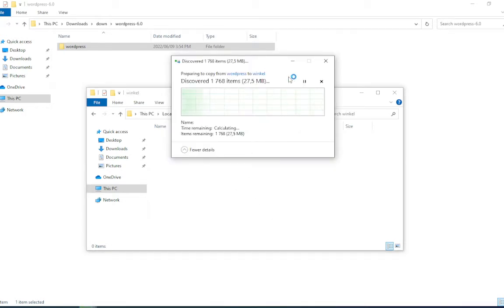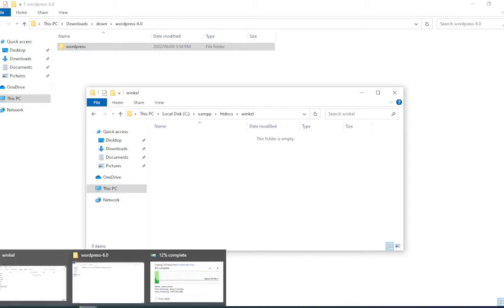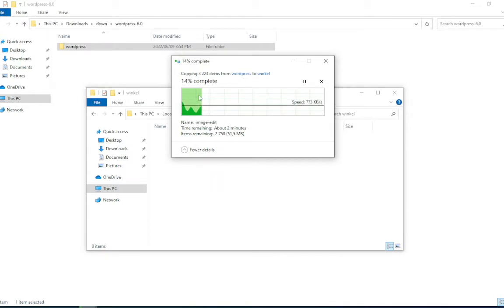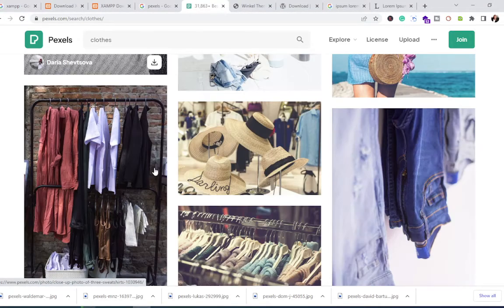This is not going to take too much time, so it's okay to paste it there. And now, while we wait for it to complete, 13%, 14%, let's keep on going with our pictures.